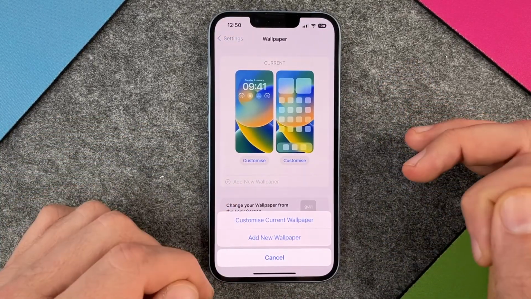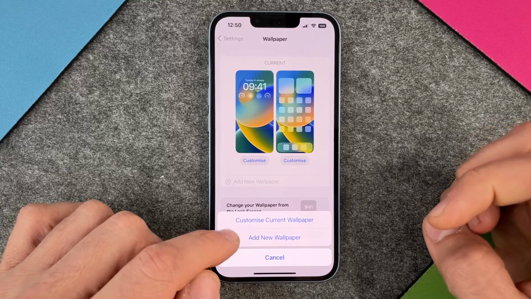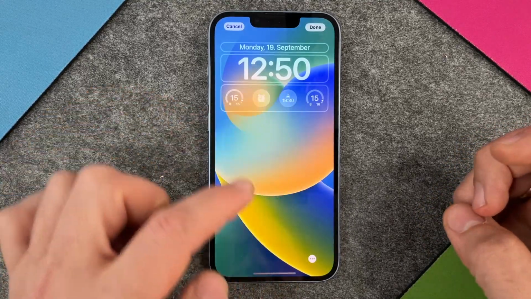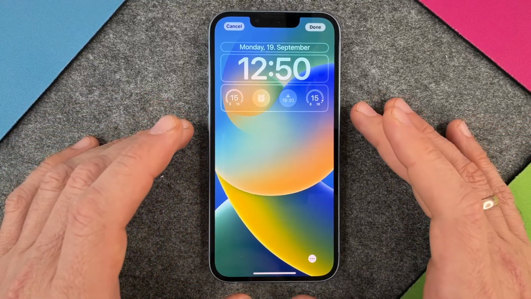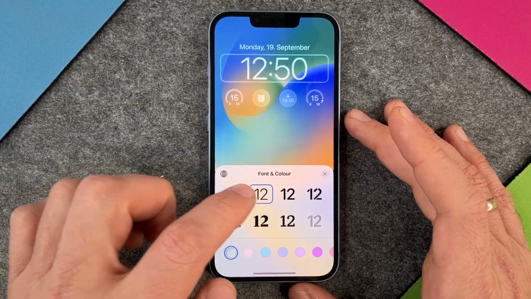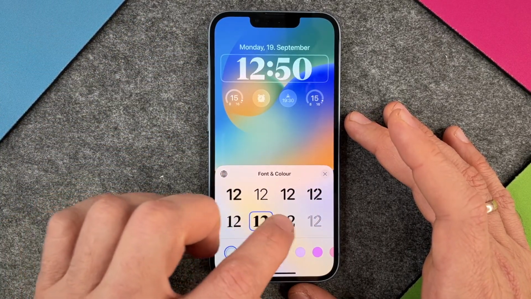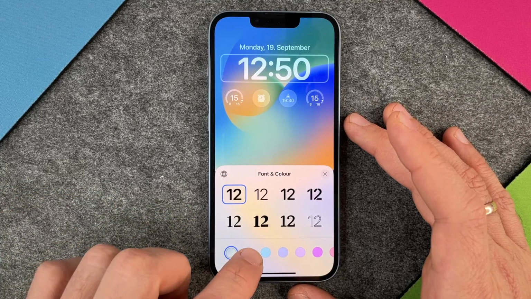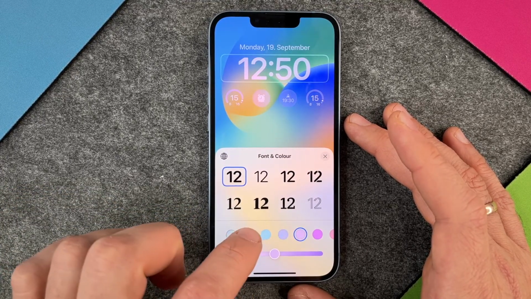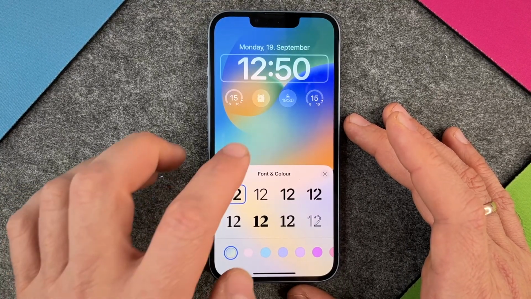So I can customize the current wallpaper or add a new wallpaper. I want to customize my current wallpaper. So this is the first step. I can click on and change here the font. I can change it like I want to, and I can also change the colors here. So it's pretty easy to change them.